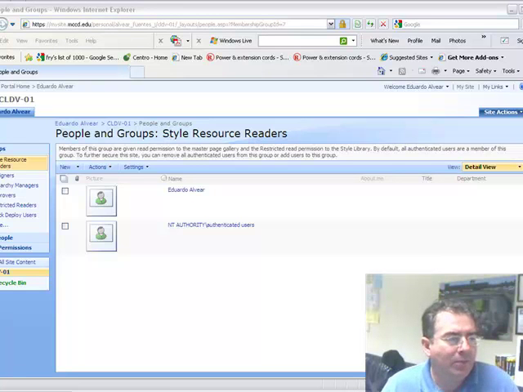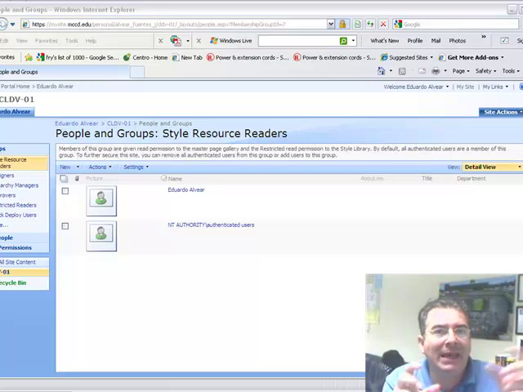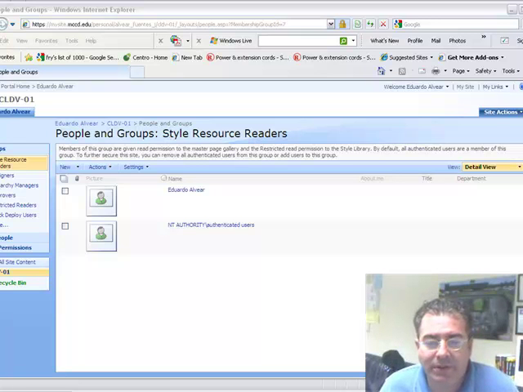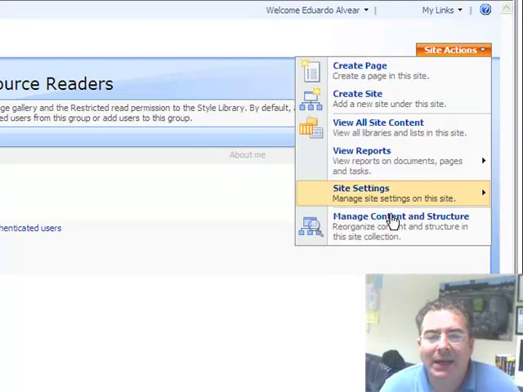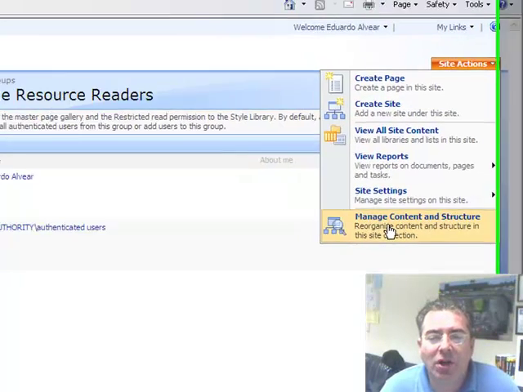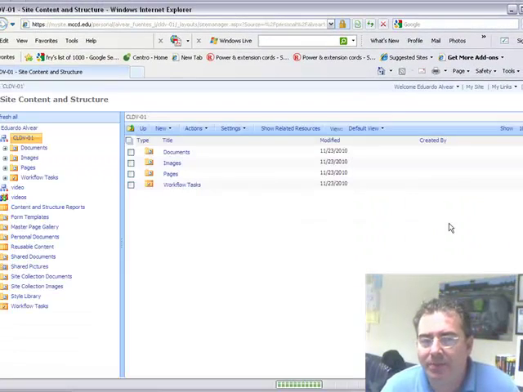Now we have 2 steps ahead of us, which is we're going to create a folder where we are going to put the documents we talked about in the beginning of the lesson. And then we're going to edit the page and we're going to add a link to one of those documents. Okay? So let's click on Site Actions and let's click on Manage Content and Structure.